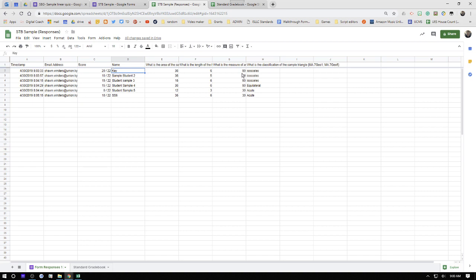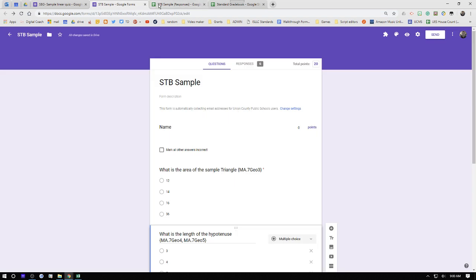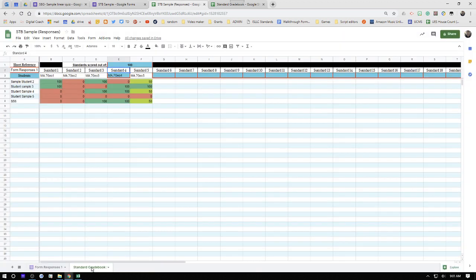First thing has to be your key. The very first entry has to be your key. If you forget to do that, you could always insert a row and type it all out as your key. And then, as far as this standard gradebook, I'll show you how to get this copied over to yours. I'll do that first, and then we'll go into the actual details on how this was all done. So I'll show you how to copy this first.